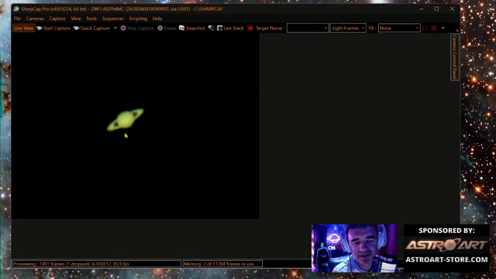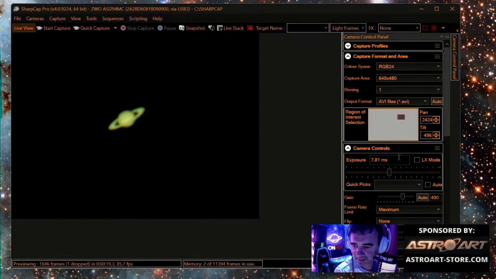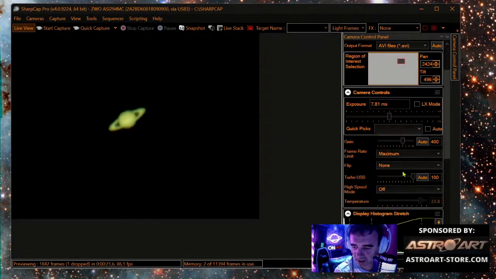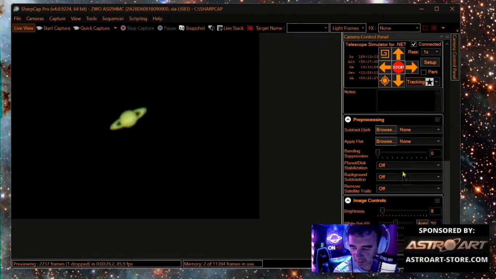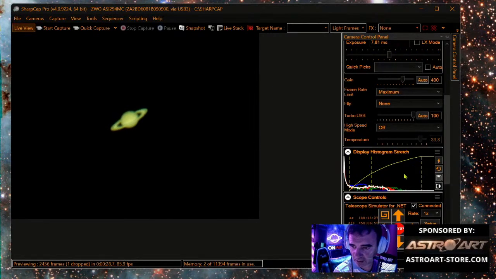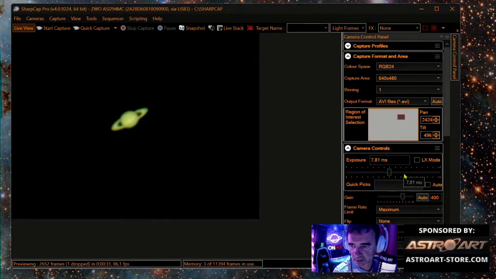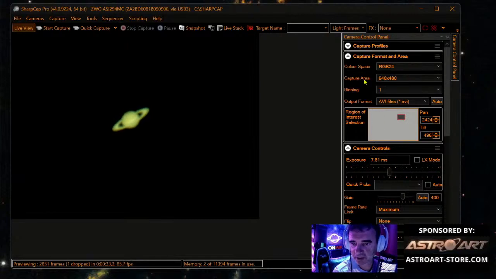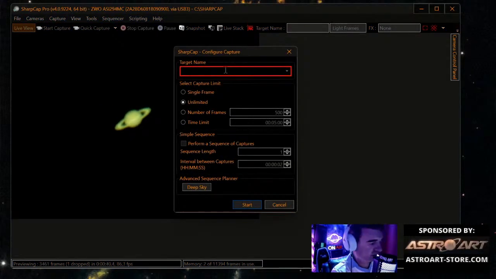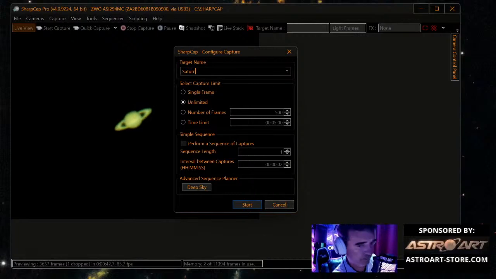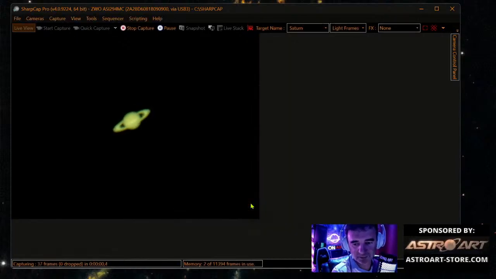You see the scene is changing. Let me check the exposure is okay, because this is prepared for live stacking. No darks needed. Okay. I will record just a bit for us to see. Cameras, capture, start capture. I will place here Saturn. Unlimited, I do like this. And start. I will record just a few frames.